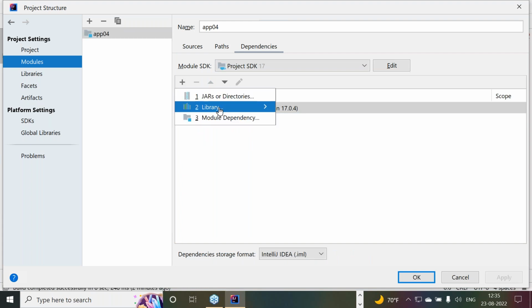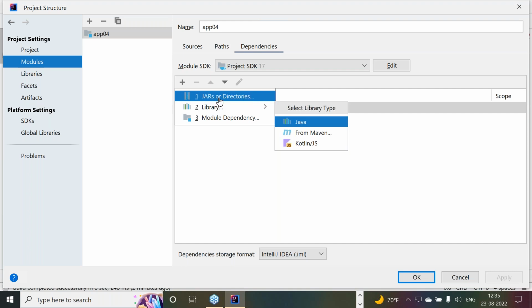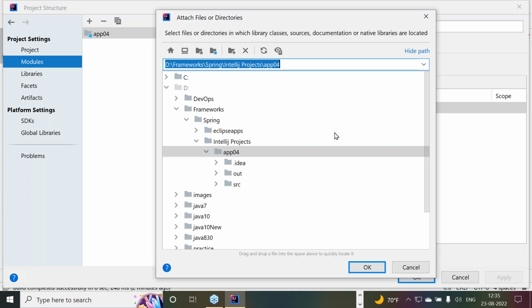Click on the plus symbol. Here we can add either a library or jars. Jars or a directory, anything we can add here. As of now I want to add jars. Let me add jars here. Then, where the jars exist, we have to select the jars. After this, select files or directories in which library classes, source documentation or native libraries are located.